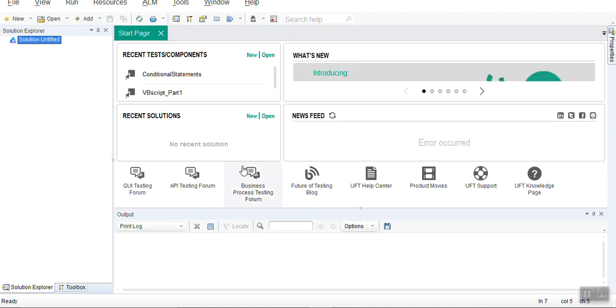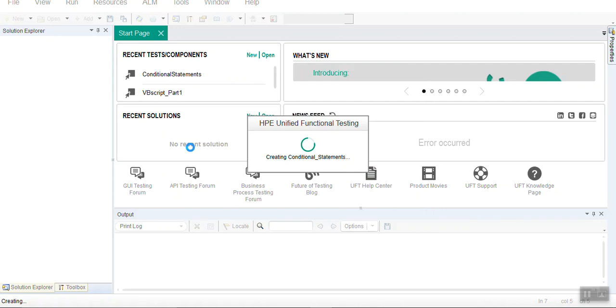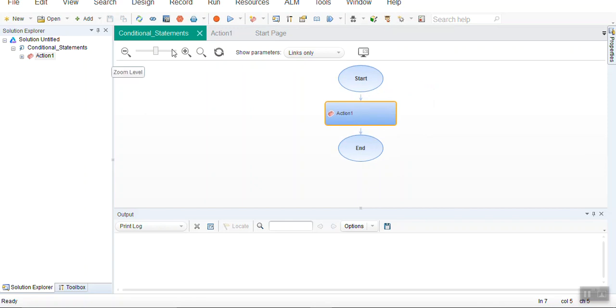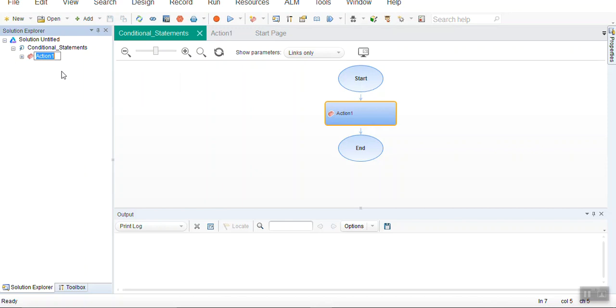Let me open UFT and let me add a new test with the name conditional underscore statements. Also, apart from giving attention to the topics that have been going on, also please pay attention to what I am doing with all these things, renaming it and all those stuff. This will be helpful for you guys to understand UFT when we start with the actual tool.